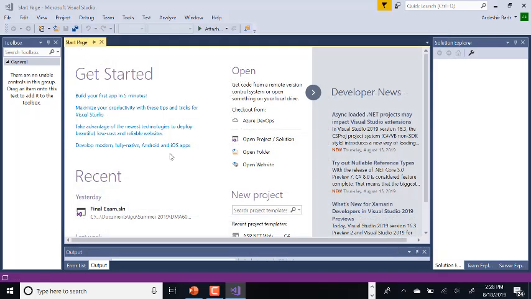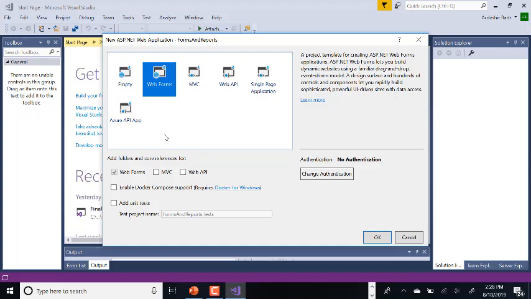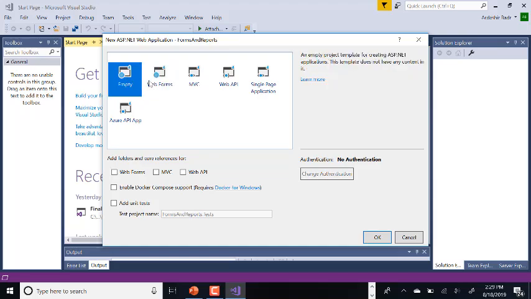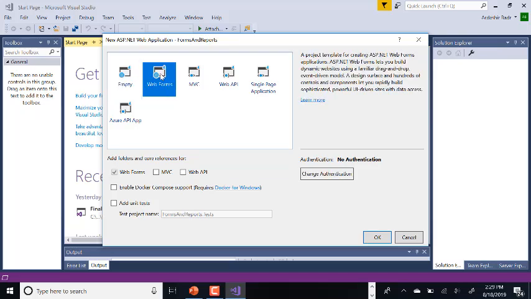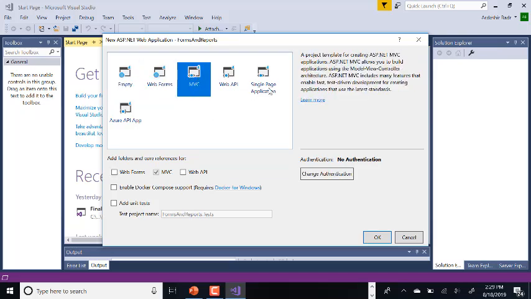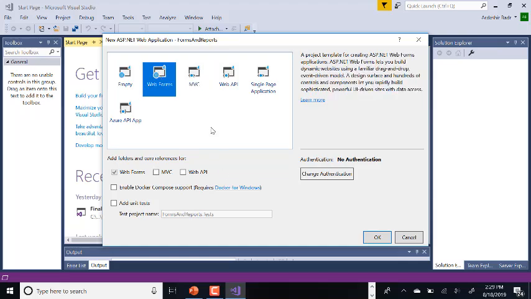Then you click OK. On the next page, it's asking us what kind of framework or what kind of web application you want to use. You have, of course, an empty web application, web form, or MVC, and so on. So we use web form. Web forms are the easiest. Basically, it allows you to have a form, and you can put gadgets, boxes, text boxes, and others on this form. So I choose web form and I click OK.